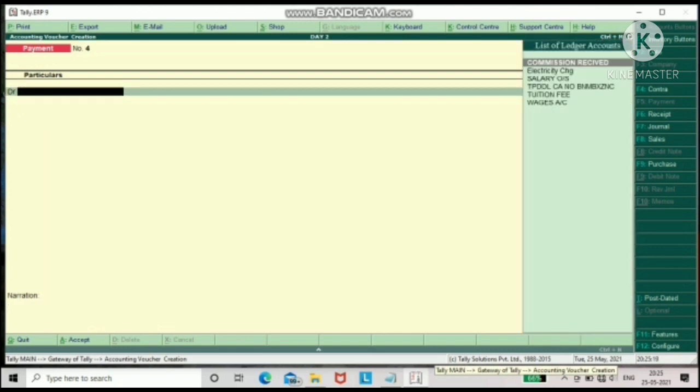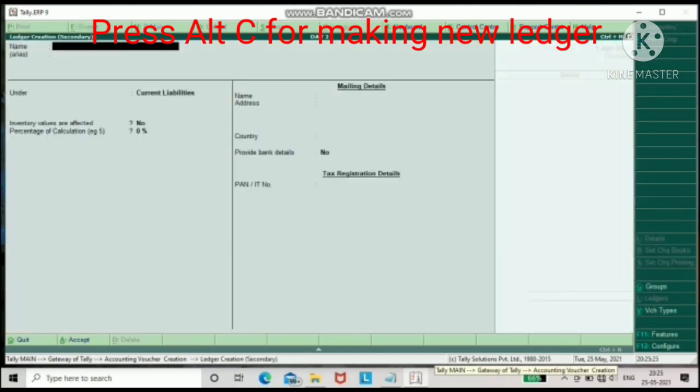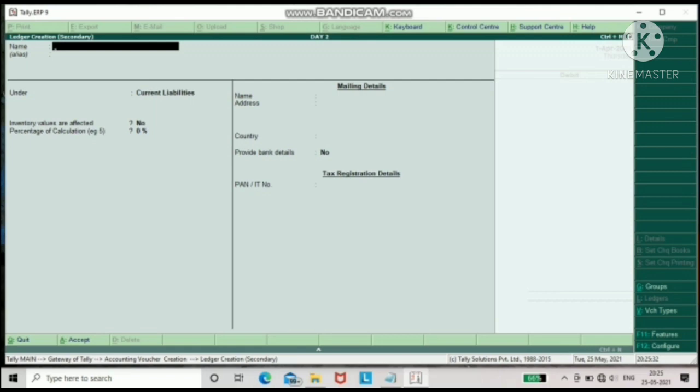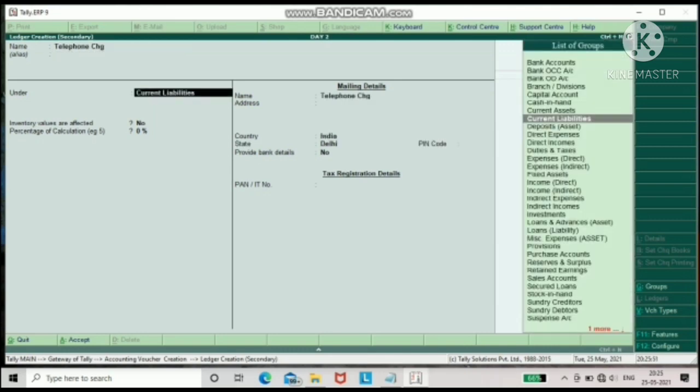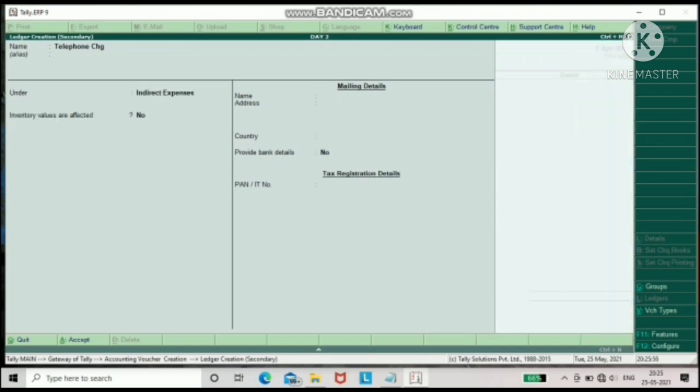And I am making a new payment and a new ledger. I will press Alt C for making a new ledger. Using Alt C you can create any ledger you want to create, it's up to you. I am creating telephone charges, so I am writing here telephone charges. I have to pay the telephone bill for the month of April, so I am making a new ledger, telephone charges, and it's an indirect expense, and save it.